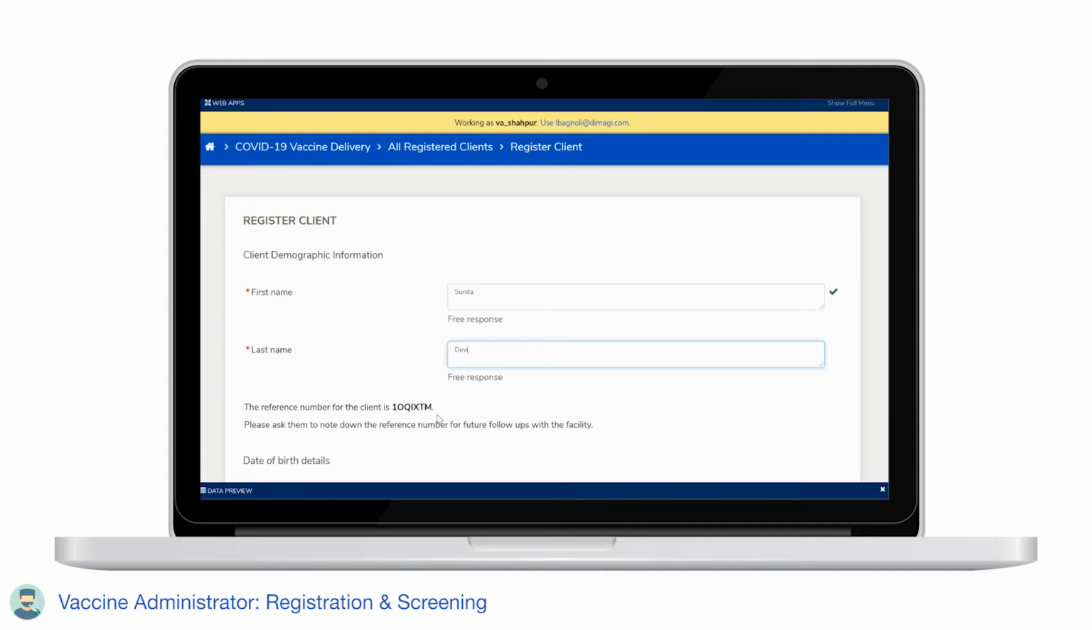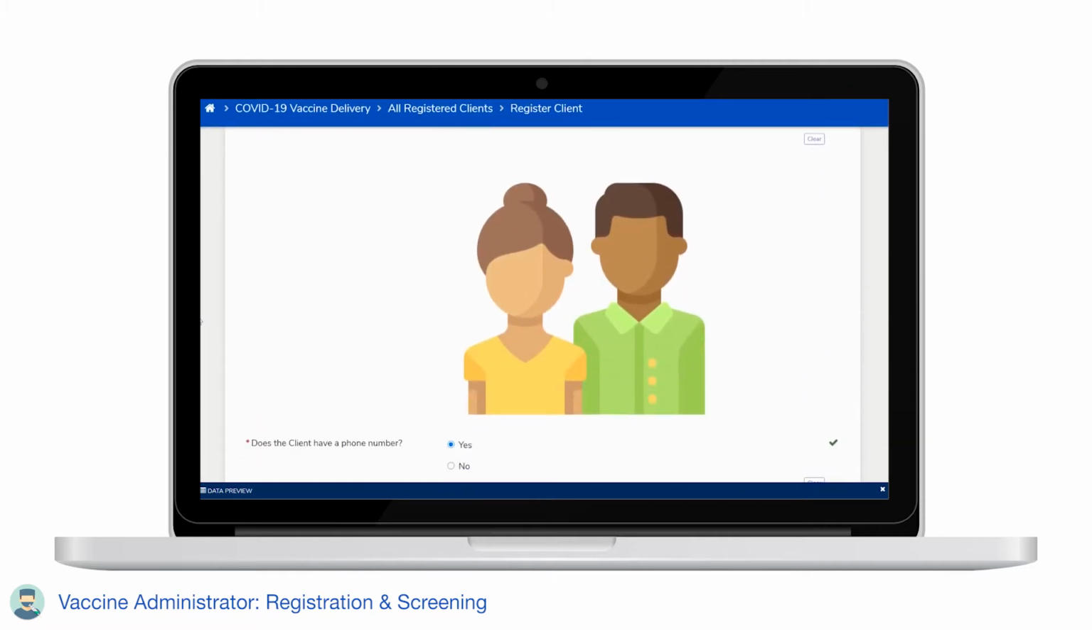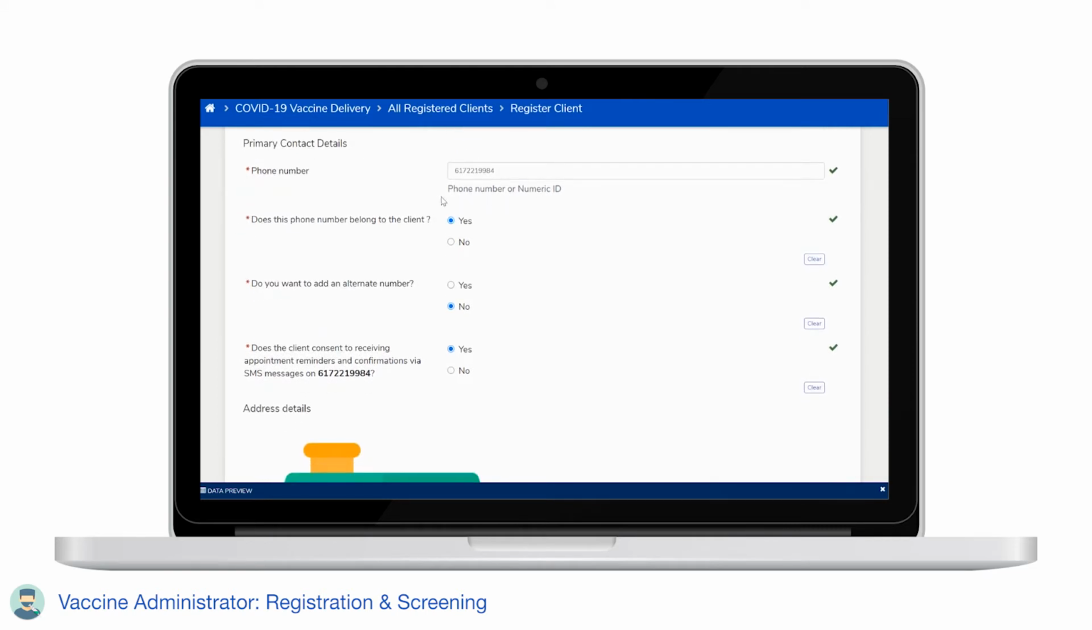This is not the case in Bhojpur, and thus, the unique reference number that is provided by CommCare serves as Sunita's unique identifier. Sunita notes down the number so she can use it in the future when returning to the facility. Sunita happens to own a mobile phone, and she provides the number to the staff member so she can receive SMS messages from the clinic.